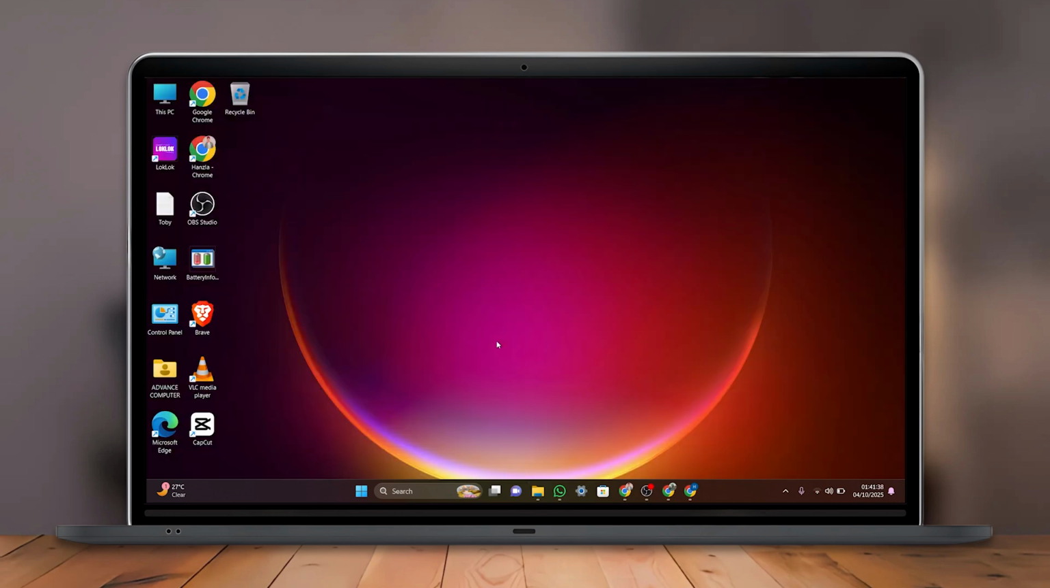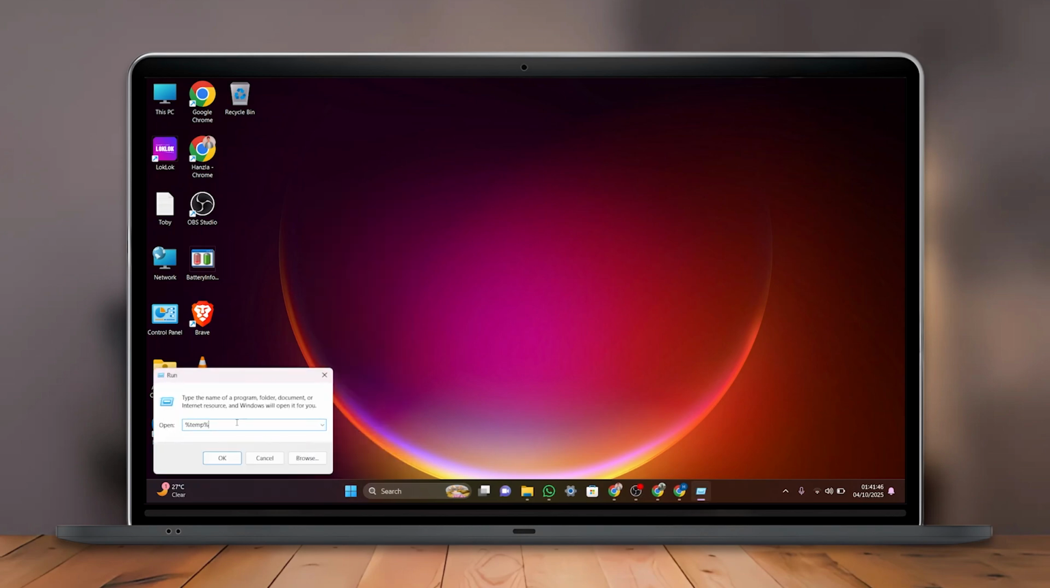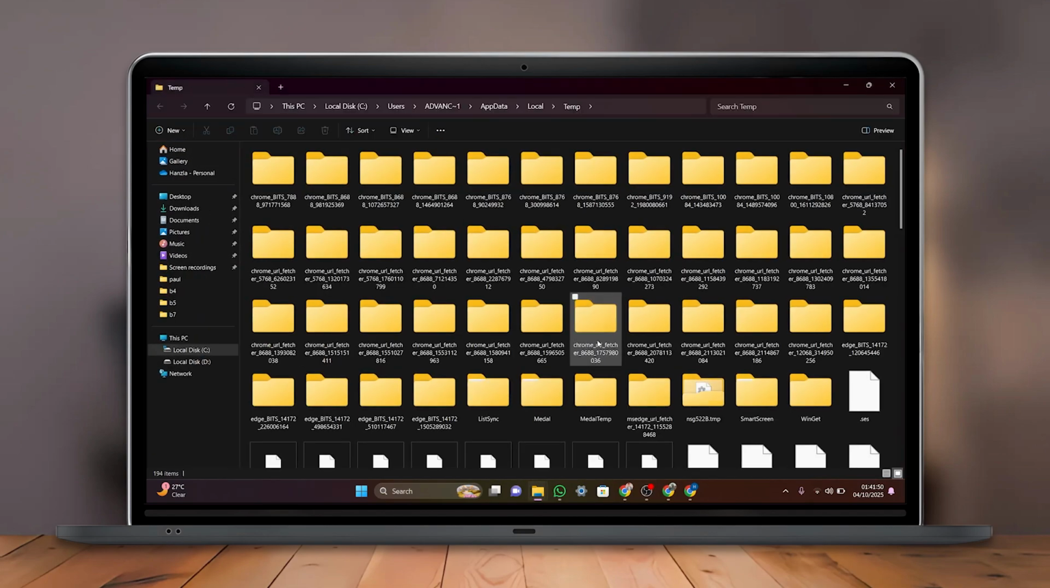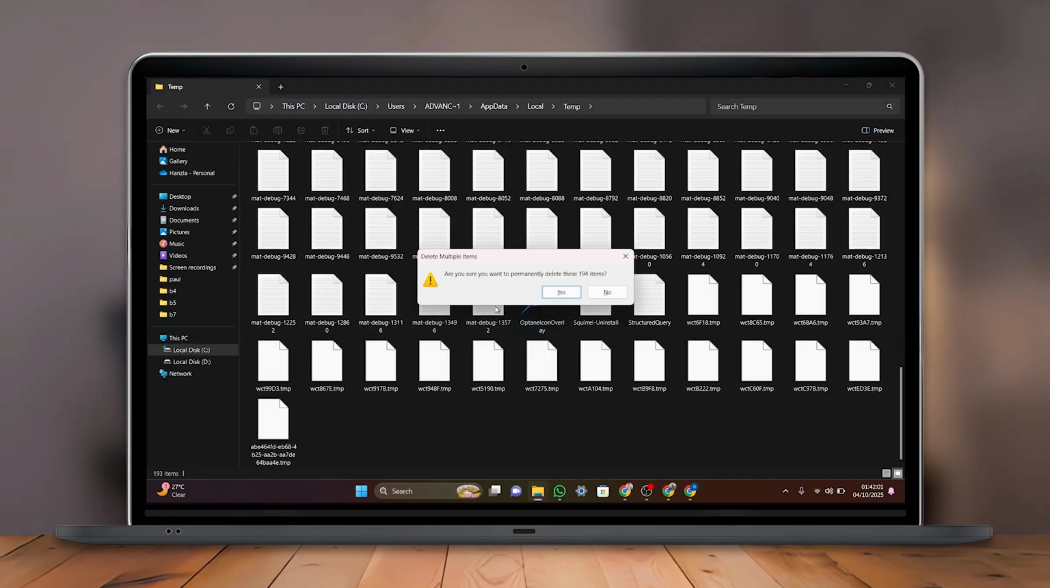Then go back and again right-click on the Start menu and select Run. Now type %temp% and click on OK. Once the folder opens, delete all the files here as well to remove leftover cache.